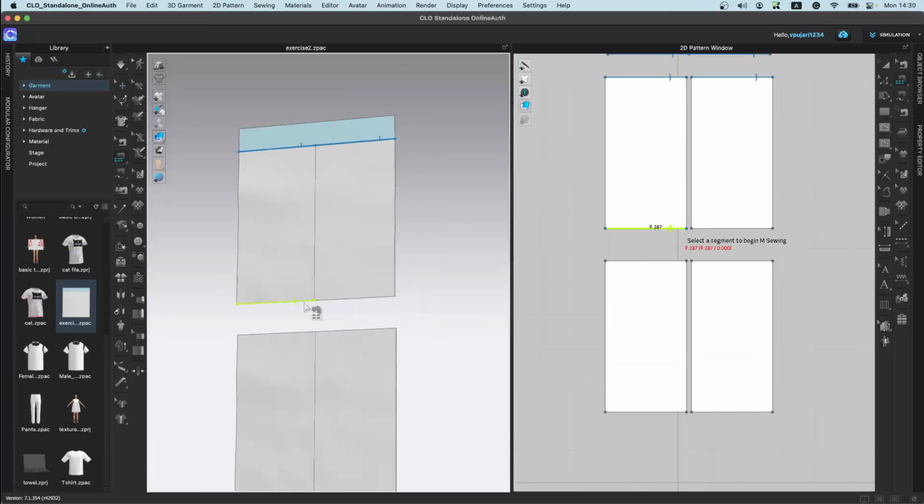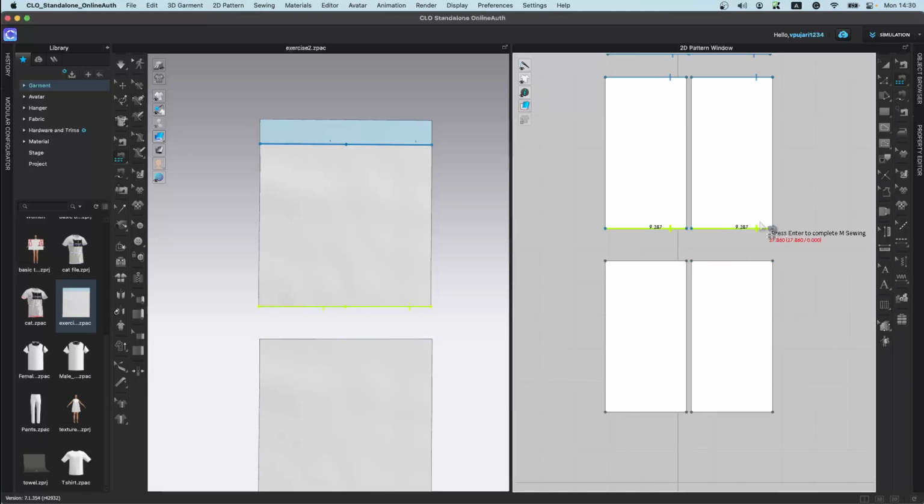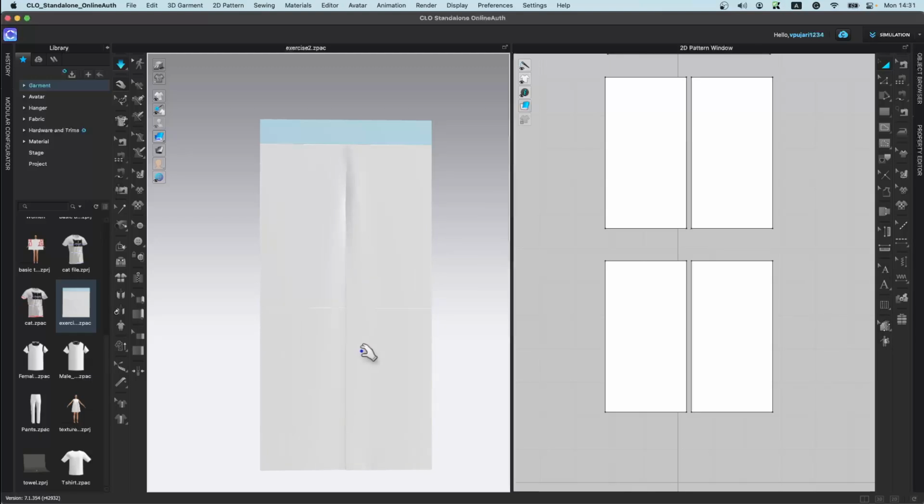And by the way, whenever you use a tool, you see it's written here what it's trying to do. Select a segment to begin with M sewing. So you have selected this segment, right? Click here and then press enter to complete a segment. So you can select multiple segments. Okay, so I'm going to select one more segment. So now it's done, right? Once your M is done, you press enter and then it says to select to begin the N segment, right? This is N and this is also N, right? And now it's done. Let's press enter, right? So if you play this, now this is stitched together.